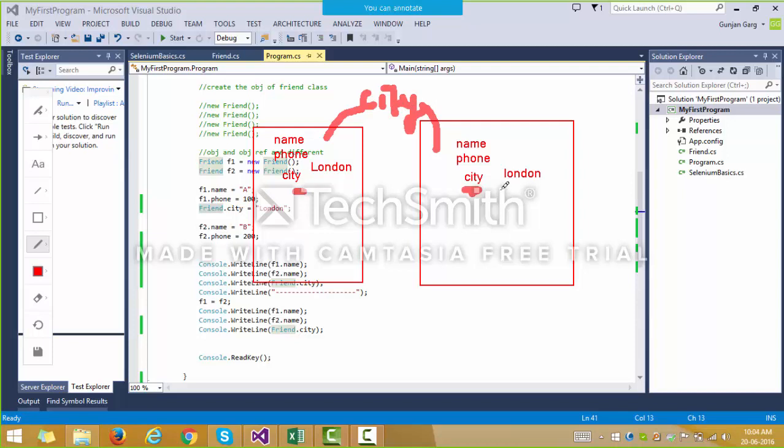So city would be the common thing for all the objects, and in order to access that variable you can simply declare it as static and it will be easily accessible to you. All right, so we have just kept the city variable at a common location which can be easily accessed by anyone anywhere.